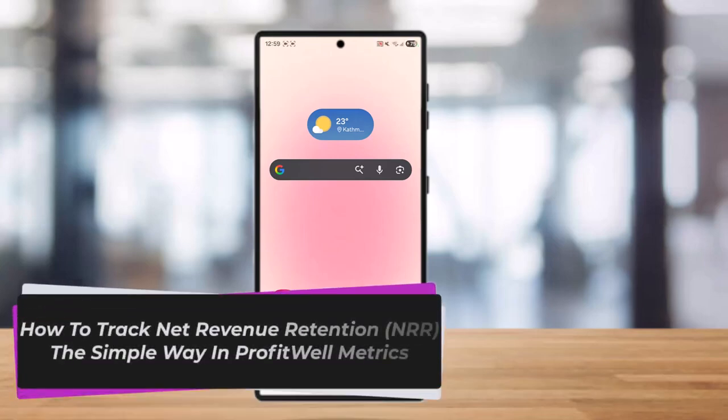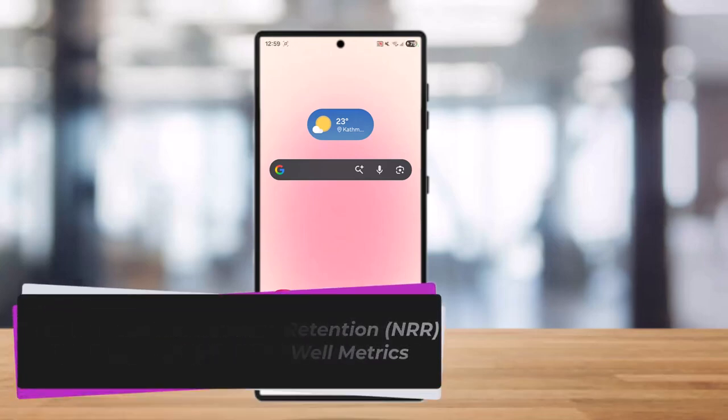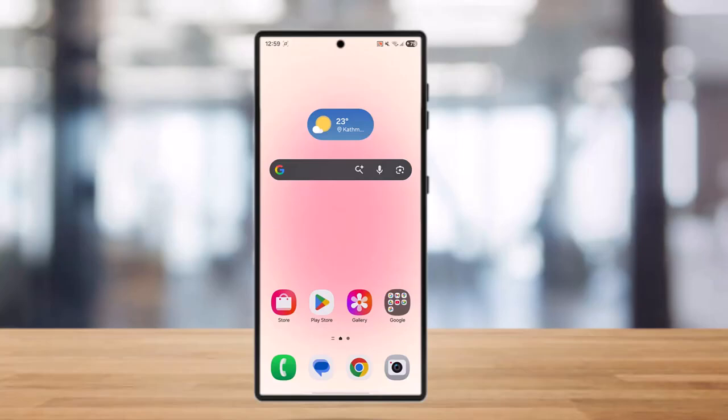So today in this video we are going to discuss how to track net revenue retention (NRR) the simple way in ProfitWell Metrics. So without wasting much of our time, let's get straight into the video.